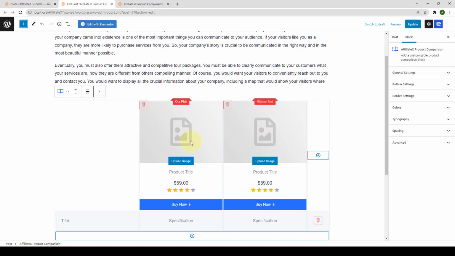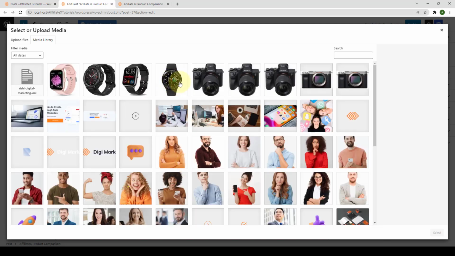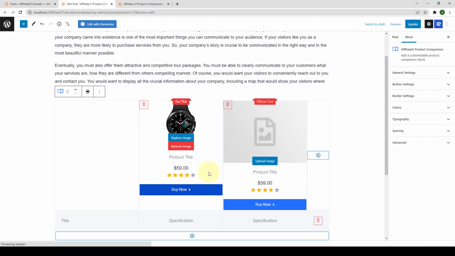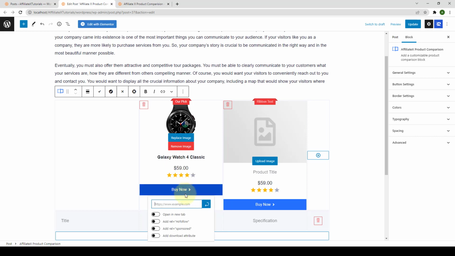Let's start by adding the image. To add in the image, you have to click on Upload Image option. Then you have to select the image of your choice. Click on Select. Now, add in the product title. If you hover your cursor around the Buy Now button, it gives you an option to add in the affiliate link. For now, I'm going to add the link to our site Craft Plugins.